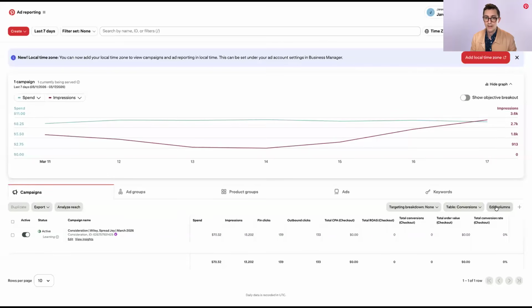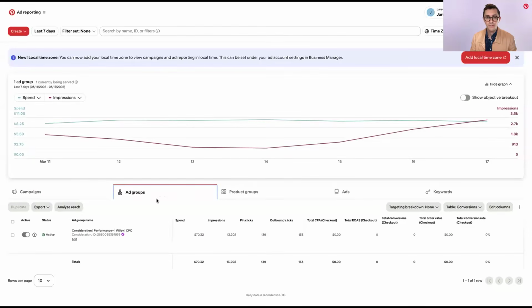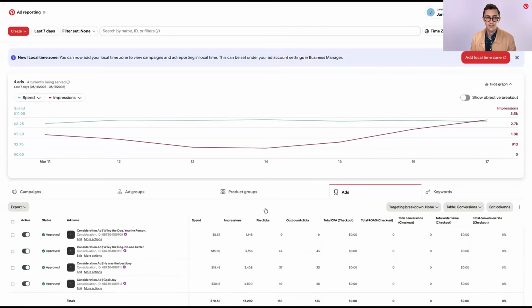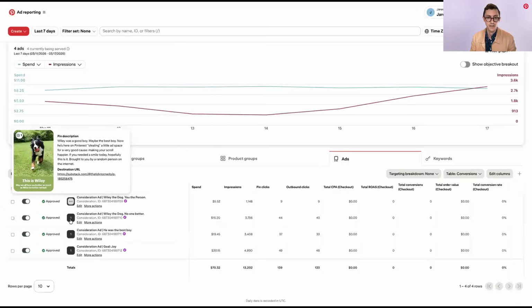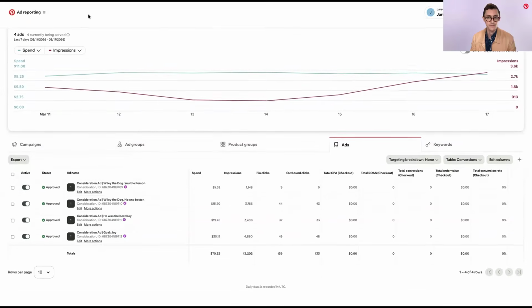You can also edit your columns, so you can take things out and make it much, much simpler. And then finally, we've got ad groups, the things that are nested underneath campaigns, and the ads that are nested underneath the ad groups themselves. And then you can kind of get a little preview here.